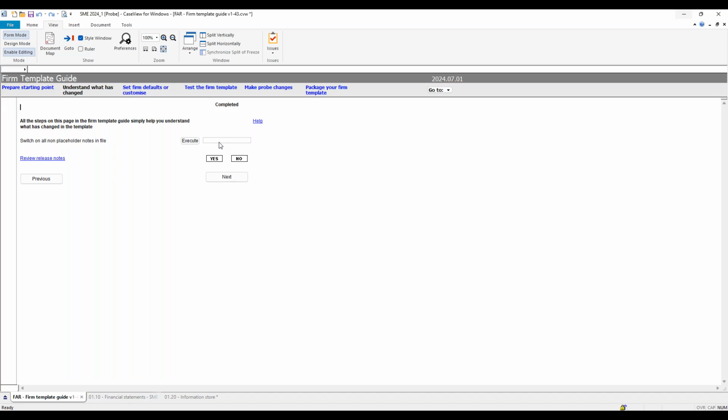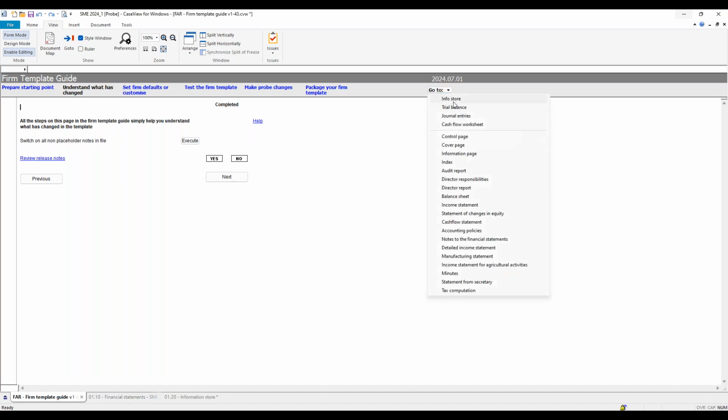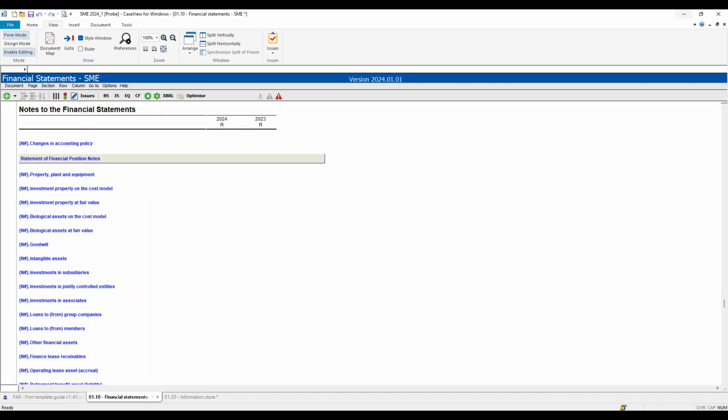The second thing, which was a recurring theme from sitting with clients, is that they wanted a way to easily navigate from the firm template guide to other parts of the financial statements or the Caseware file. So this go-to button was added. It just makes life easier if you want to jump quickly from the firm template guide to specific areas in the financial statements.